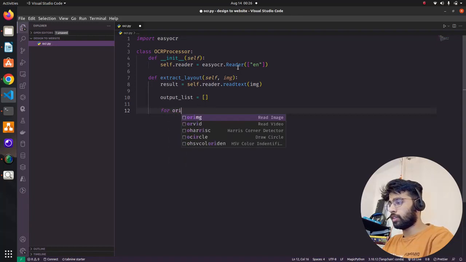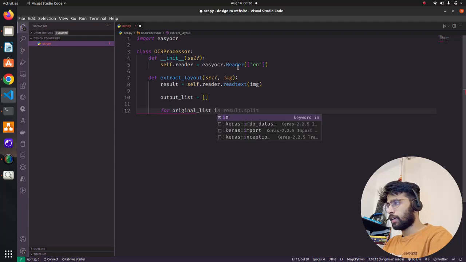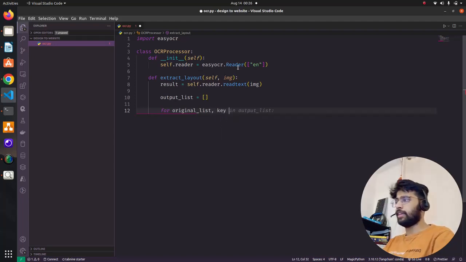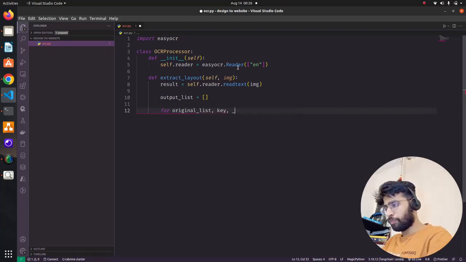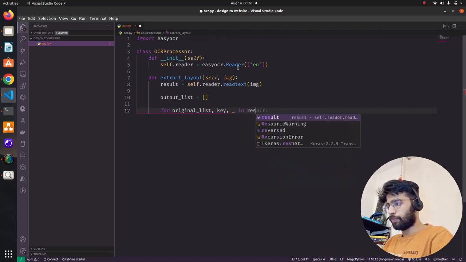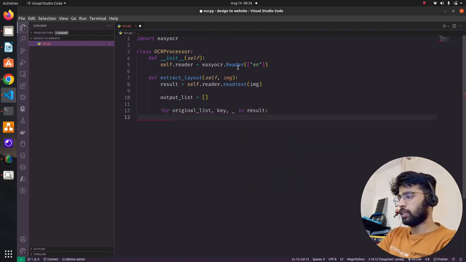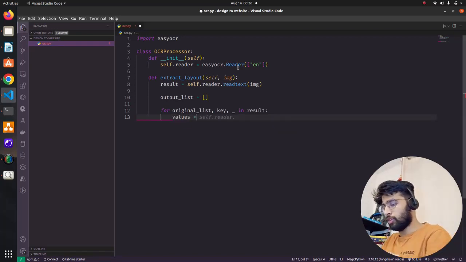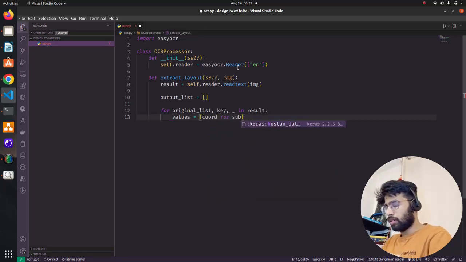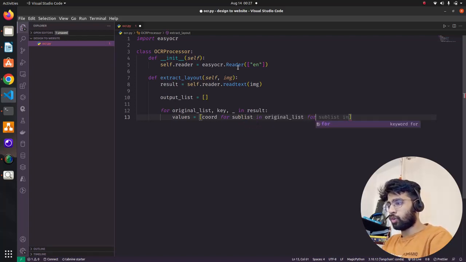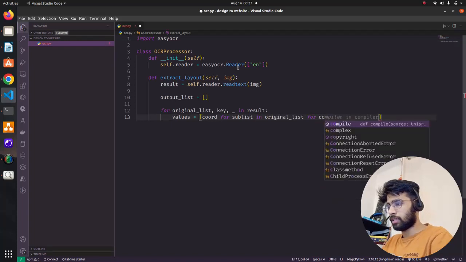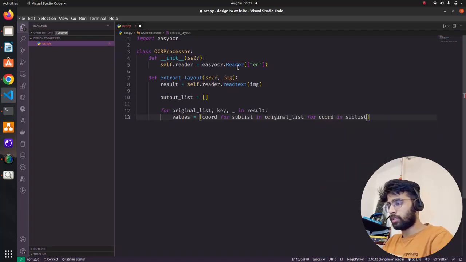So for original list, and that's the key, in result. For original underscore list, let's have a values, and values equals coordinate for coordinate in sublist for sublist in original list. Okay, that makes sense.